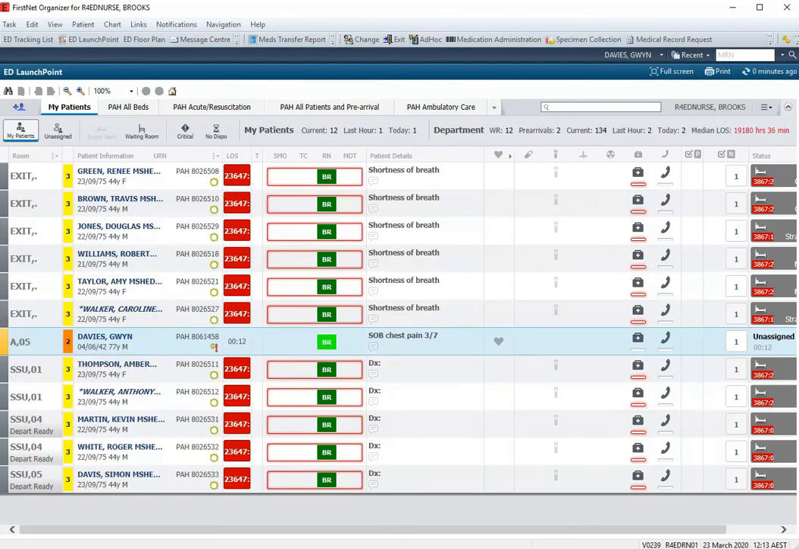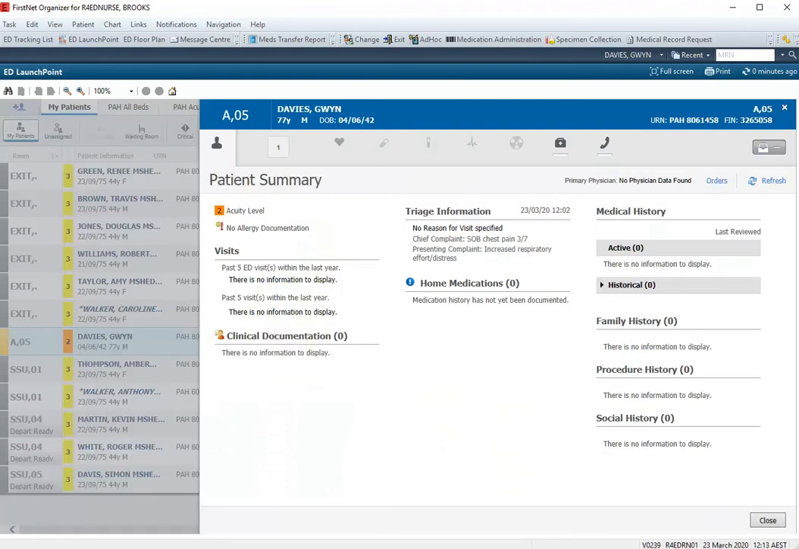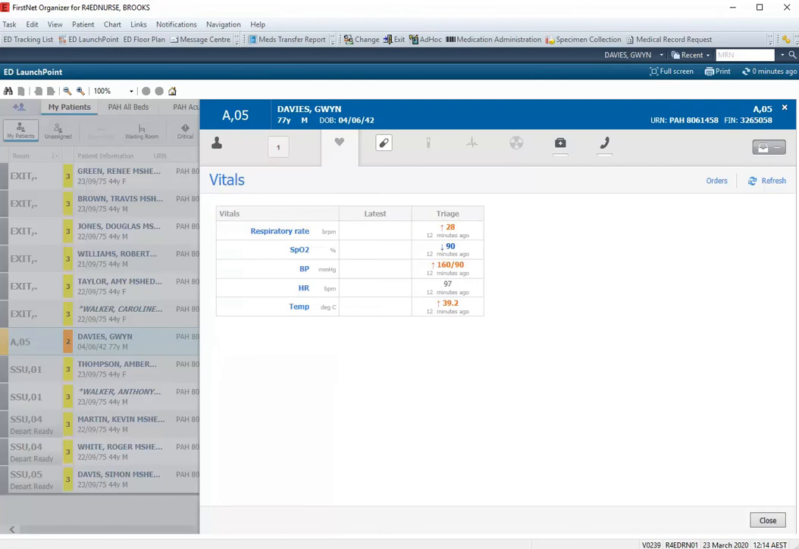If you'd like to see a summary of the patients, you can actually click next to their name here on a blank area, and it brings out this patient's summary. It gives you a summary of this particular presentation, any allergies they have, and it also gives you a summary of the past 5 ED visits within the last year, and also the past visits to a digital hospital within the last year. Any documentation is here available, the triage information, any home meds, and their history is also available here. You'll note at the top that there's these icons, and we can also view the vital signs from here.